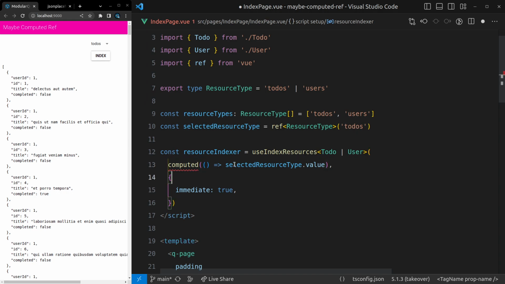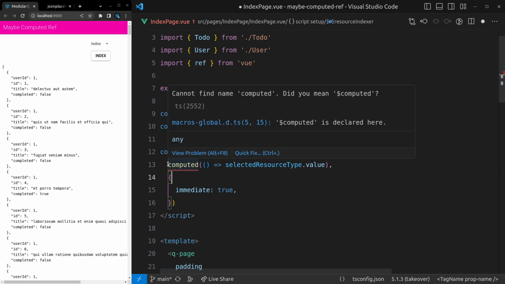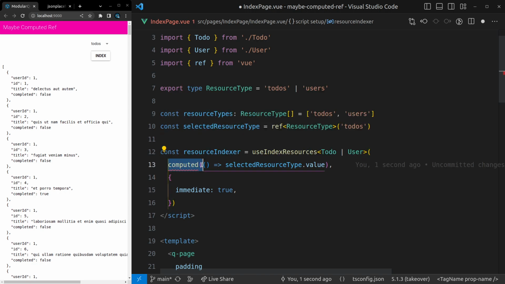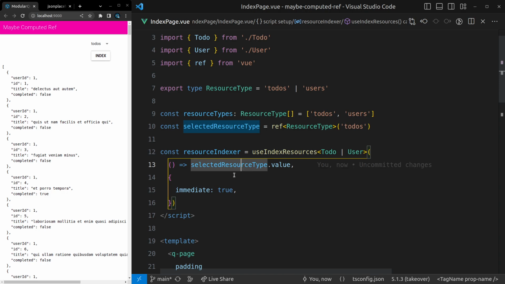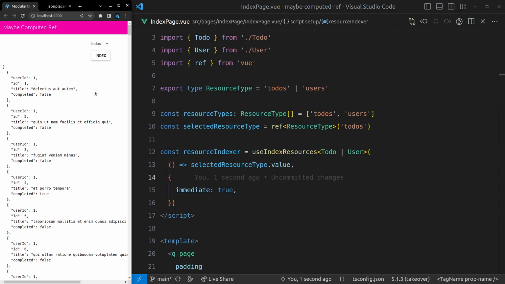I actually don't know how this works, to be honest, but I'm guessing that what it might do behind the scenes is wrap it in a computed like this. I'm really not sure, but yeah, you get the point. And I think that's about it for this video. So this was a lot of fun. And you can imagine you could build similar composables for creating and updating and removing.